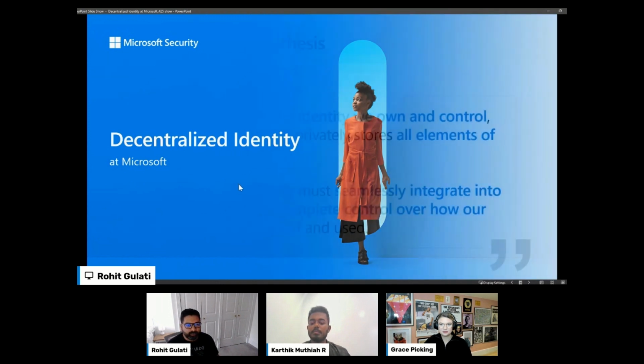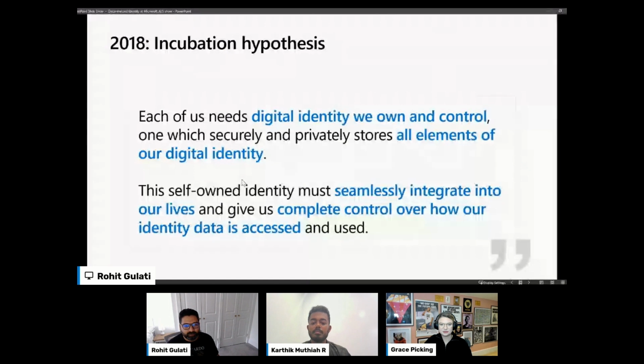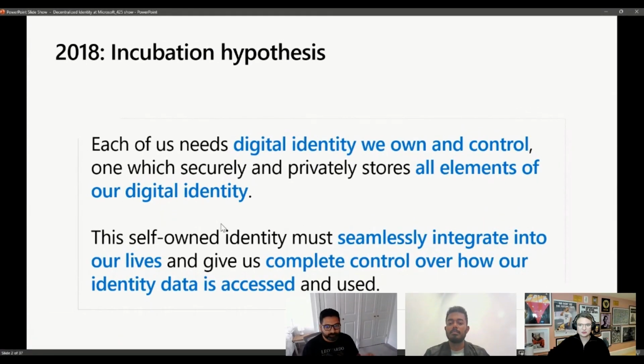So starting with, is it something new? Did Microsoft start on this very recently? So as a group of engineers, we started on this initiative in 2018 with the hypothesis saying that each of us need a digital identity that we own and control. This is a standard definition, but we aligned it to make sure that we are building something which is true to this hypothesis, building something where a self-owned identity can seamlessly integrate into our lives, connect to the existing apps, and also give an individual control over the data, how their identity is getting used and accessed. So that was the hypothesis with which we started building this service.